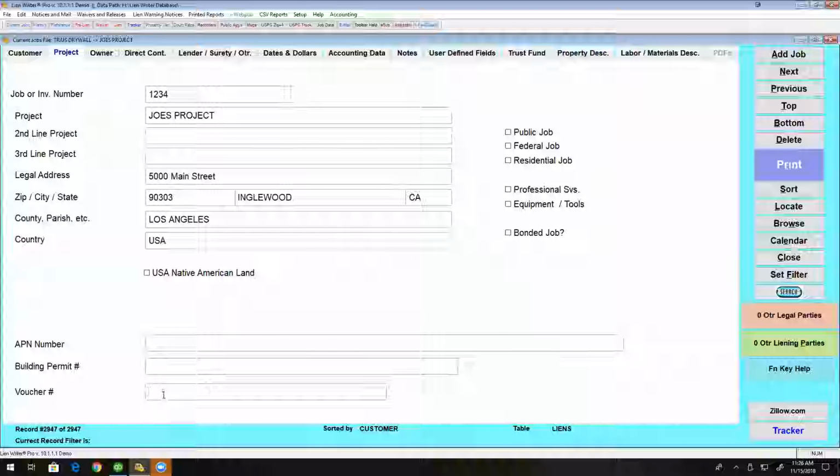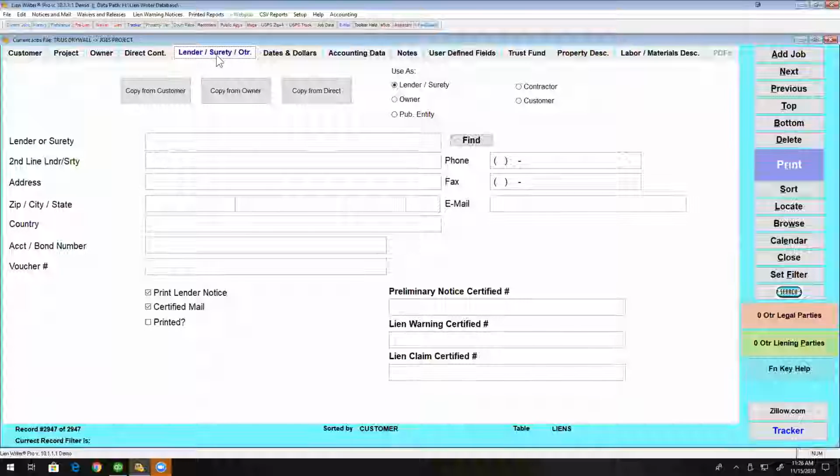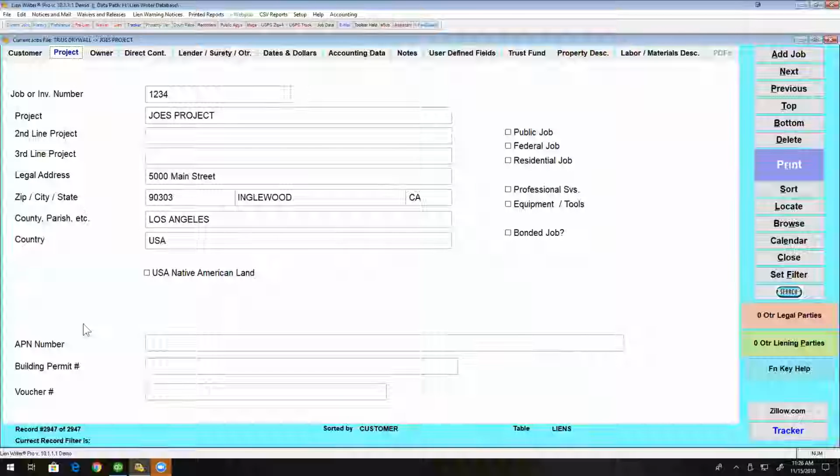Voucher number is also here, and you'll find it under the lender here. This is a voucher number, and some of the state jobs in the state of California require a voucher number to make sure you guys are paid directly. If you know the correct voucher number, put it in there, and then they will have the record of it when they get their notice, and they'll make sure you get paid.